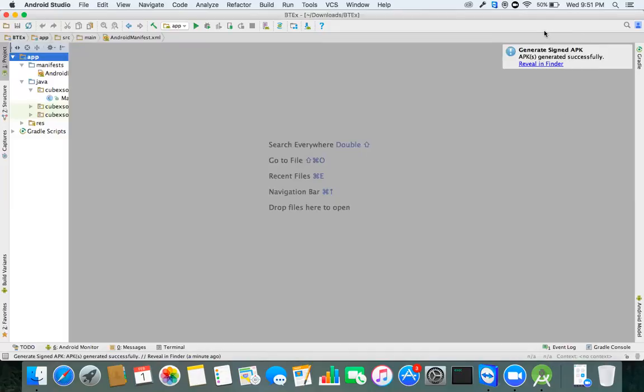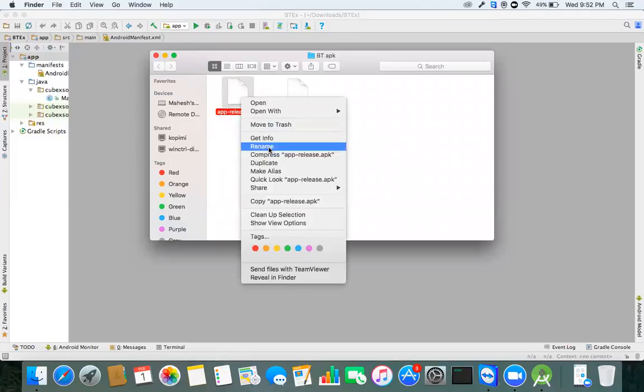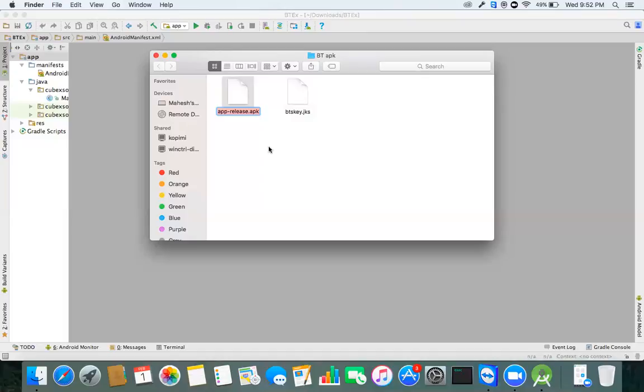Okay. Now observe, the signed APK is generated successfully. Click on reveal in folder. Here on the desktop, this is the signed key we generated, named bts key.jks. And this is the APK file, app-release.apk. You can keep the same name, or if you want, you can rename that APK file. Let's say I'm giving it the name Bluetooth scanner.apk.